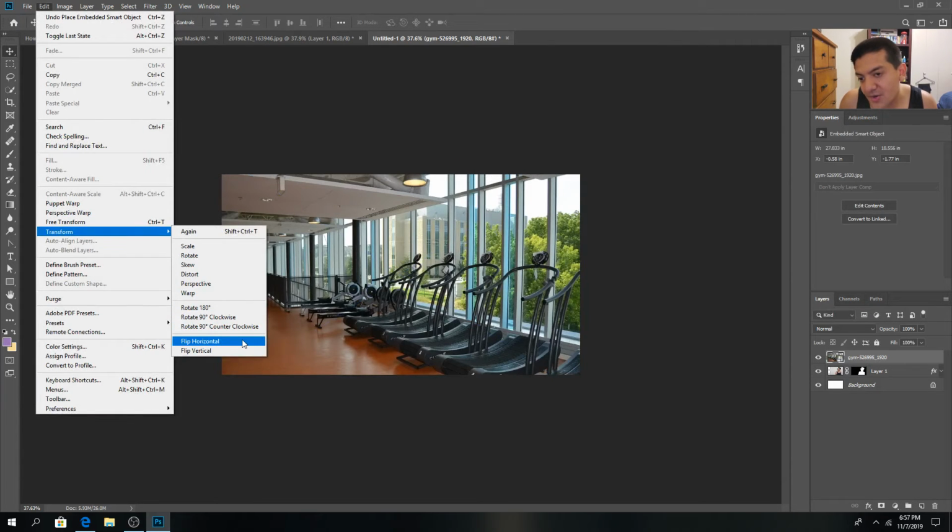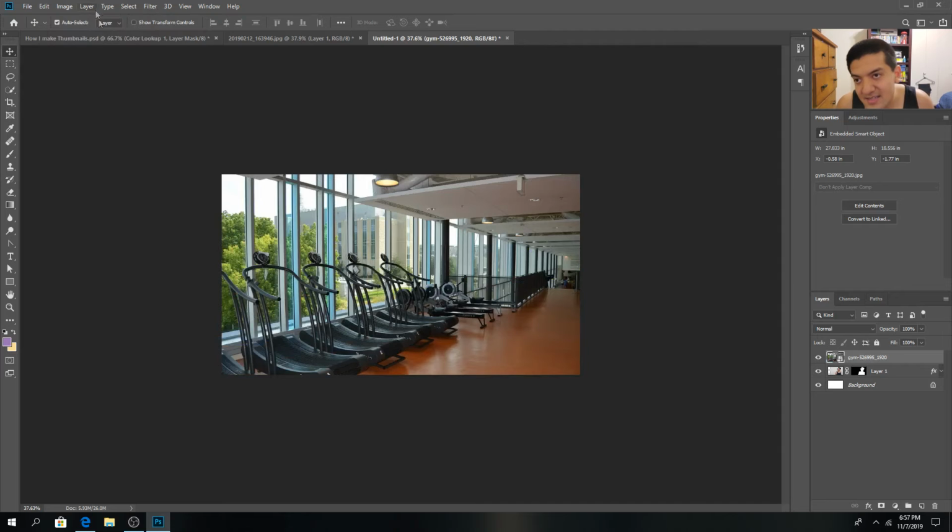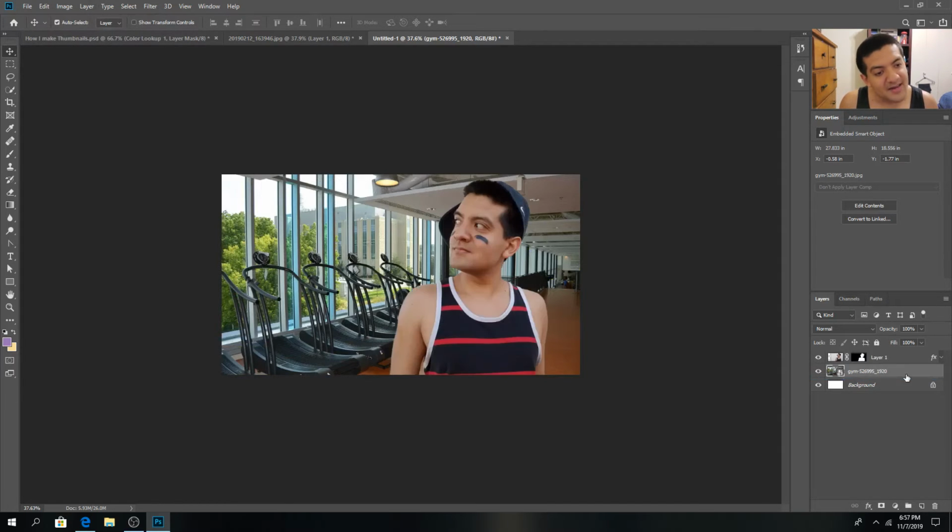So File, Flip Horizontal, since that's how it is on the original. I'm gonna go ahead and move my background to the back of me. And then I'm gonna change the photo to black and white. There's many ways to do it. This is how I'm gonna do it.